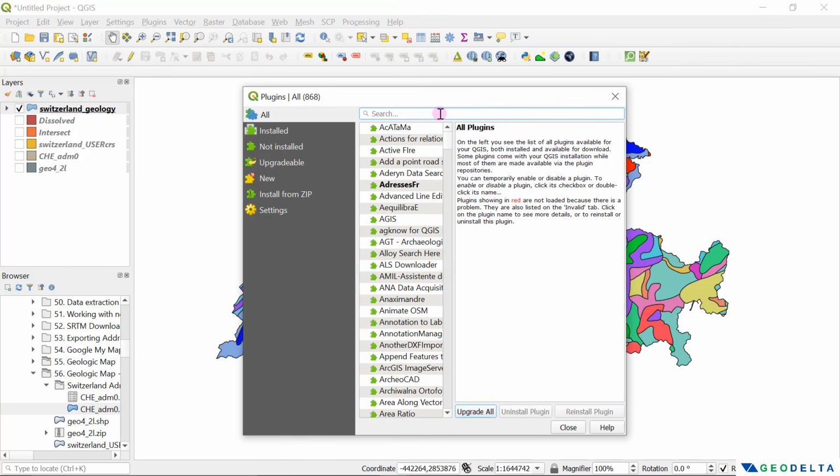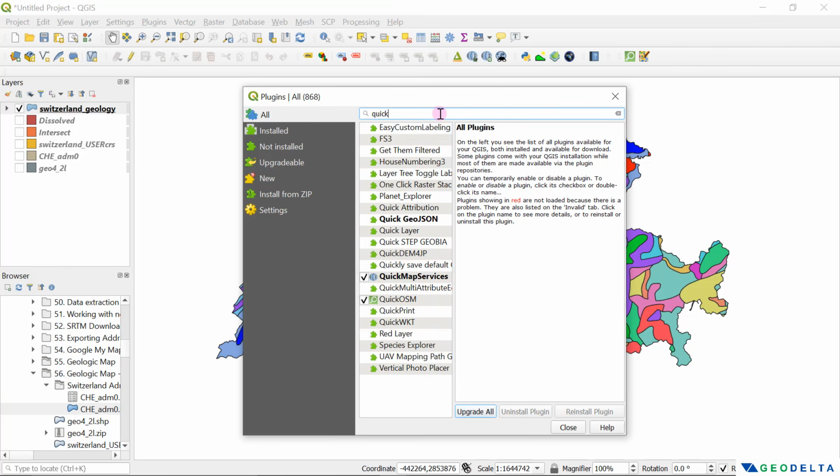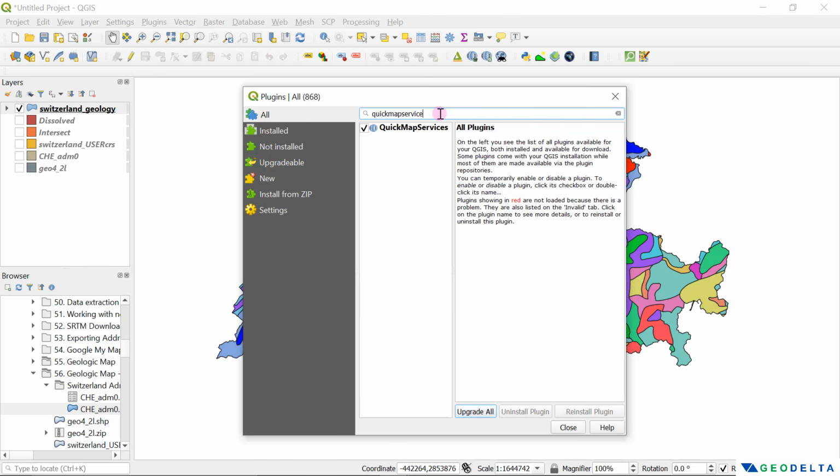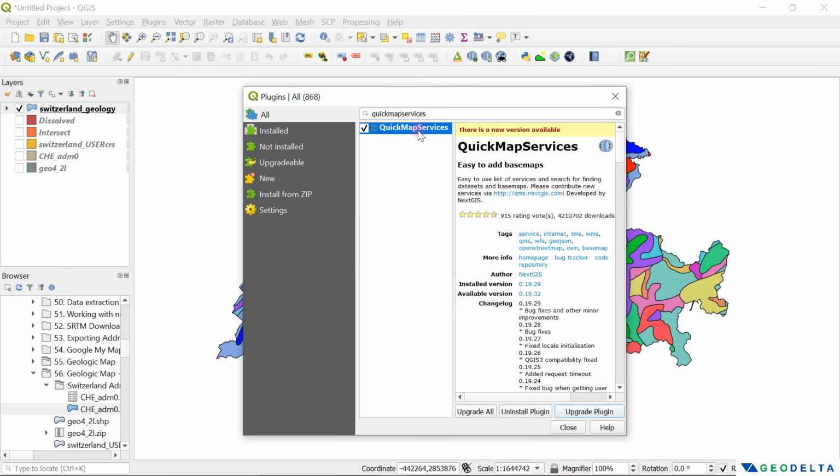And what you can do is just search for Quick Map Services, and when you click over here, there will be a button to install this Quick Map Services external plugin. But I don't see that button in my case because I have already installed the external plugin, so I can just directly go ahead and use it.